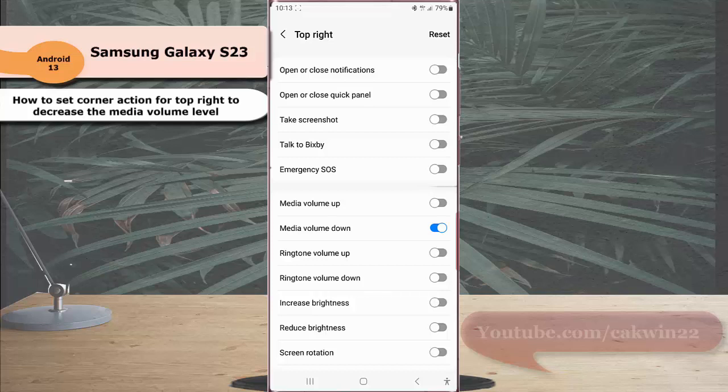Next, to see the result, connect a USB or Bluetooth mouse with your phone. Once done, now you can easily decrease the media volume level by hovering and stopping your mouse pointer on the top right corner of the screen.